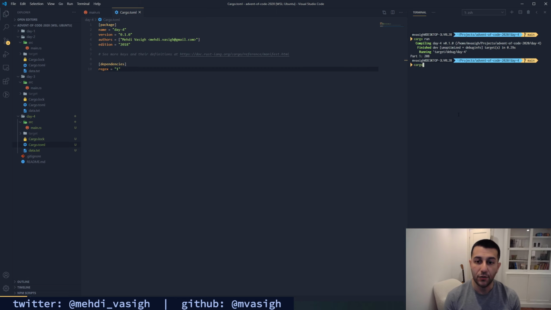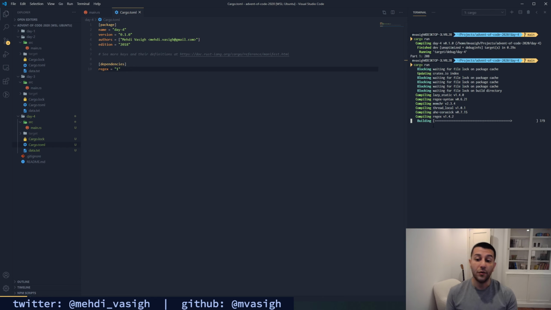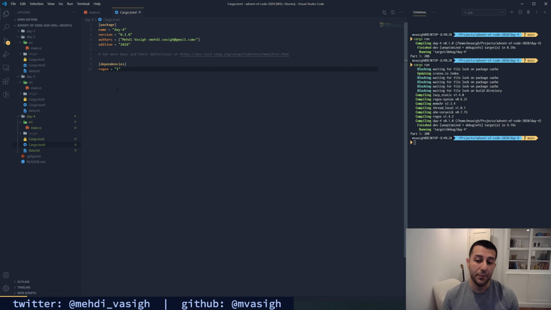Now, if I do cargo run, we see blocking, waiting for file lock on package cache, updating crates.io index, and a whole bunch of other stuff. So it's actually going and fetching our package that we defined in cargo.toml at compile time and making sure that's available for us to use.